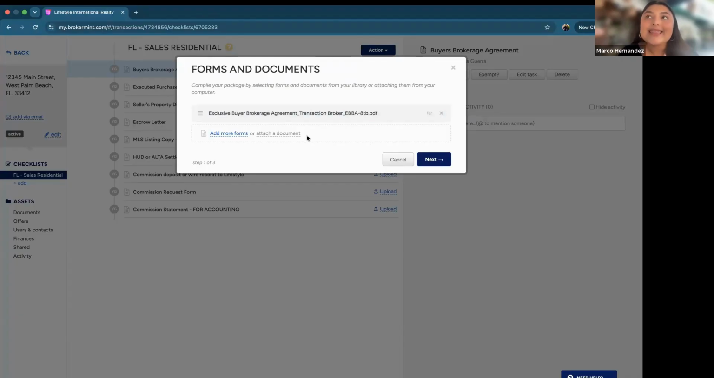Now, let's say that you're the type of agent, because I know there are agents that sometimes send the BBA once you send the offer. Let's say that you want to send all of the documents at once. There is a way in BoldTrail for you to do that. So if you guys see right underneath where it says exclusive buyer brokerage agreement, it says add more forms and attach a document. In this case, we're not attaching any documents because if we were the listing agent getting this document, then we would need to upload it, and that would be a different story, which I'll go through in a little bit.